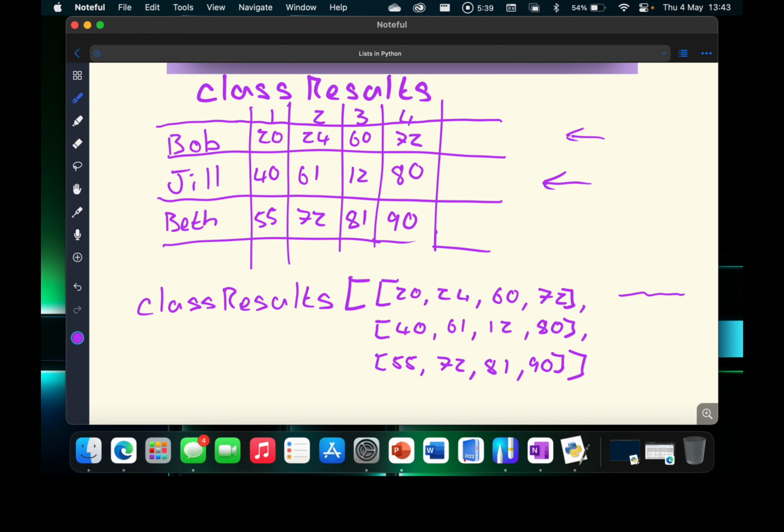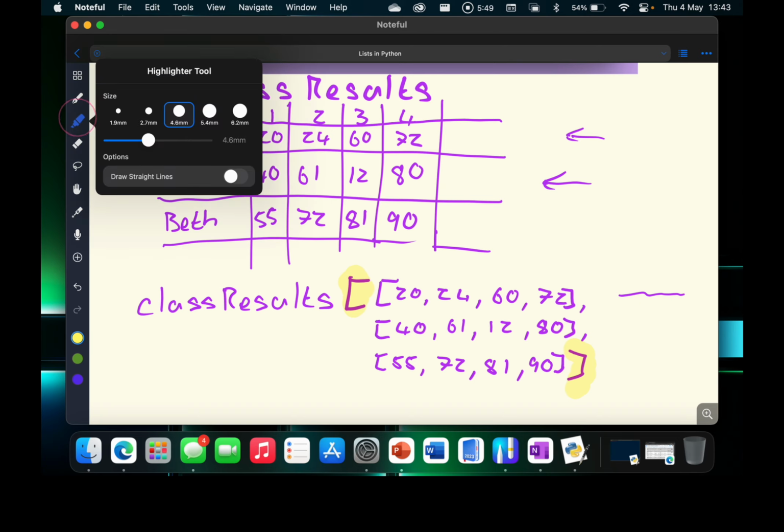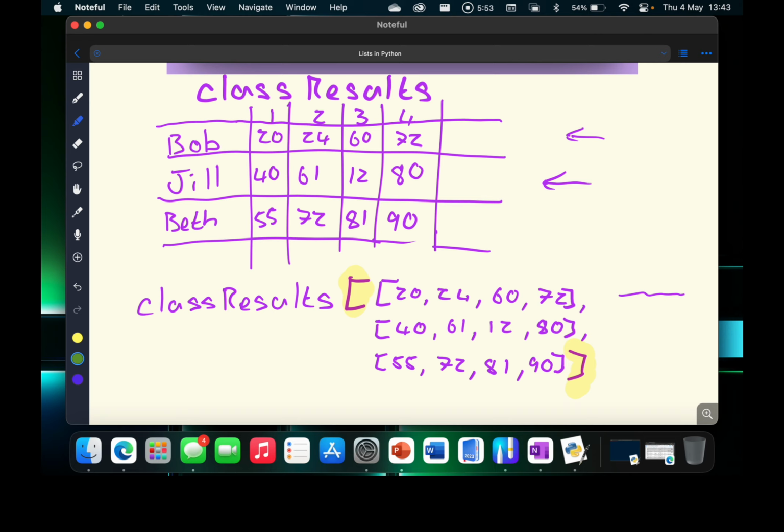Alright, so you can see here, if I get my highlighter, my main list is here. But within my main list, let's make that smaller, I also have lists opening and closing throughout. So I have one main list, which is the class results, and then within that main list, I have every student. So what does this mean?